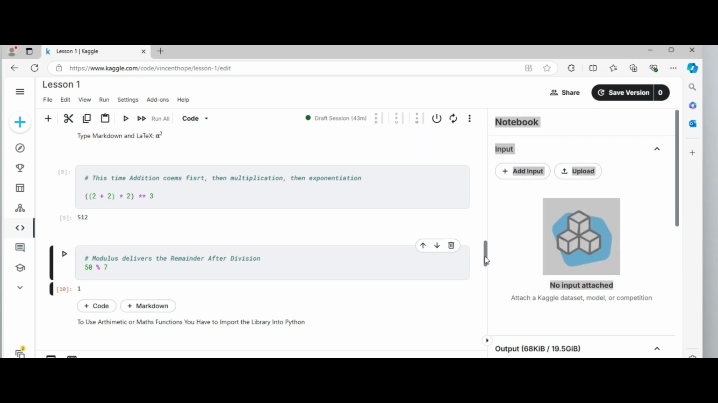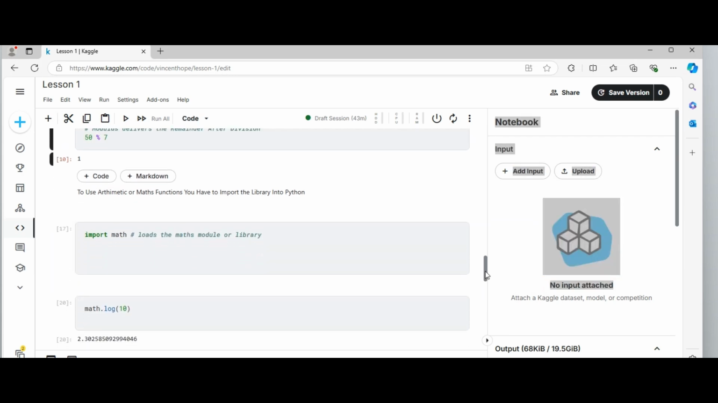Now let's make progress. To use arithmetic or math functions, you have to import the library. This library is important. You import a library or module, a set of libraries that allow Python to function and work on them. Now in this code here, we said import math. By the time you're going to be doing data analytics, you're going to be using imports a lot. It depends on what you are importing. So now you are importing the math module. It loads the math module or library.